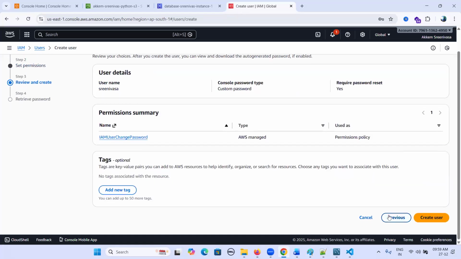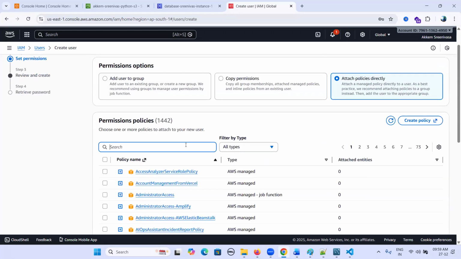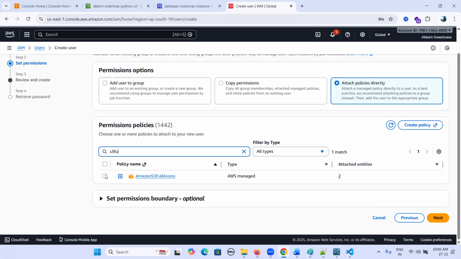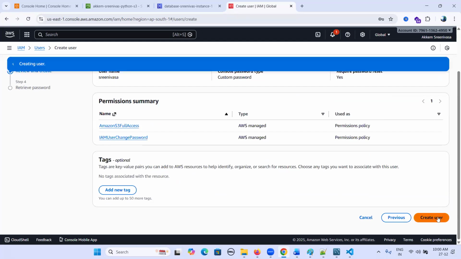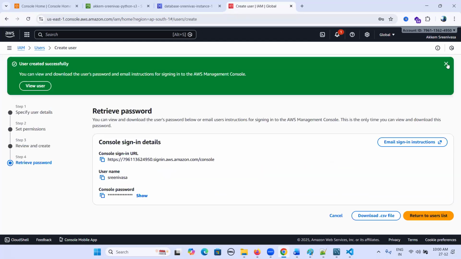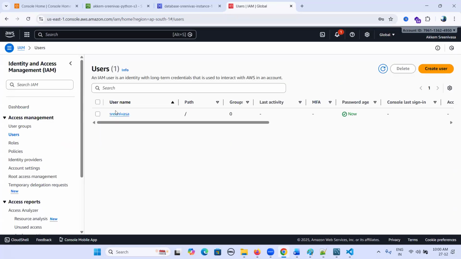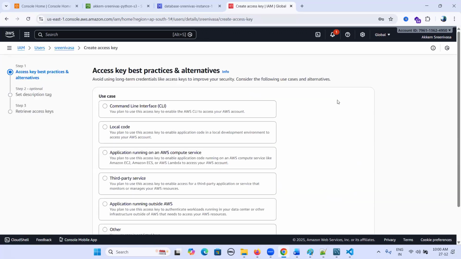Before that, attach policy. We need to attach S3 access to this user. Then click on the next button, click on create user, go back to users and select the user. And here you can see create access key.